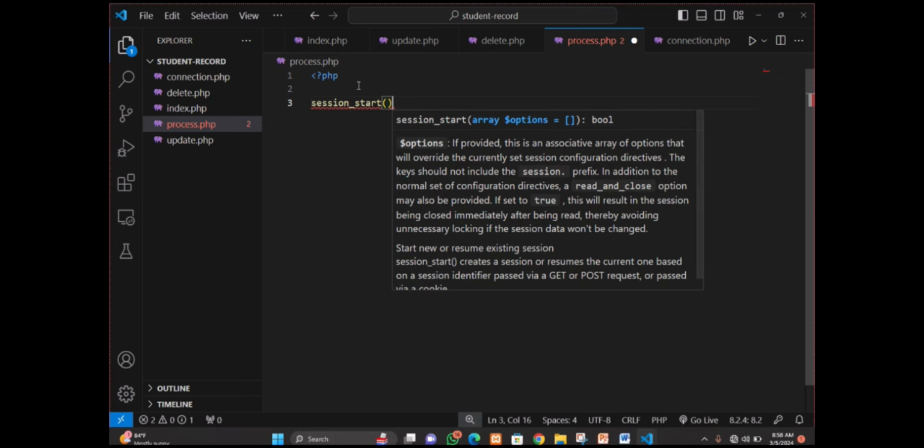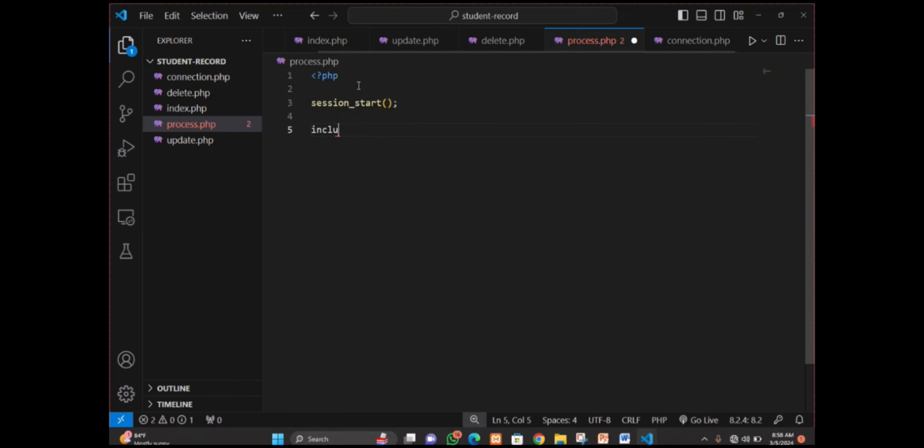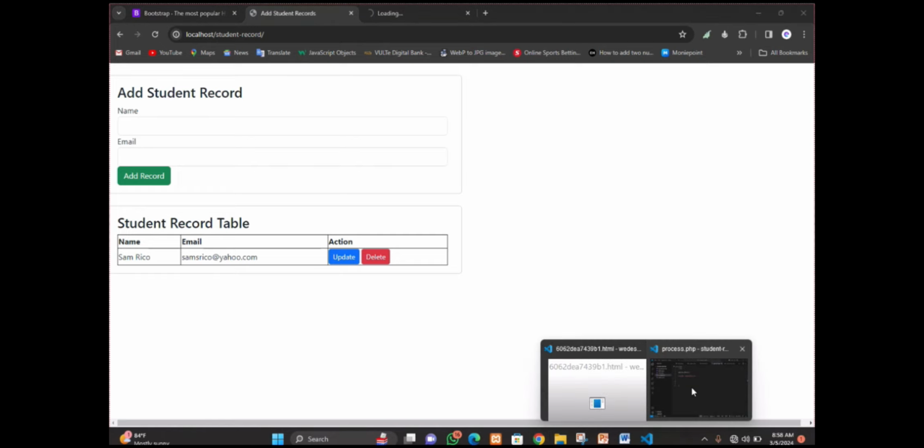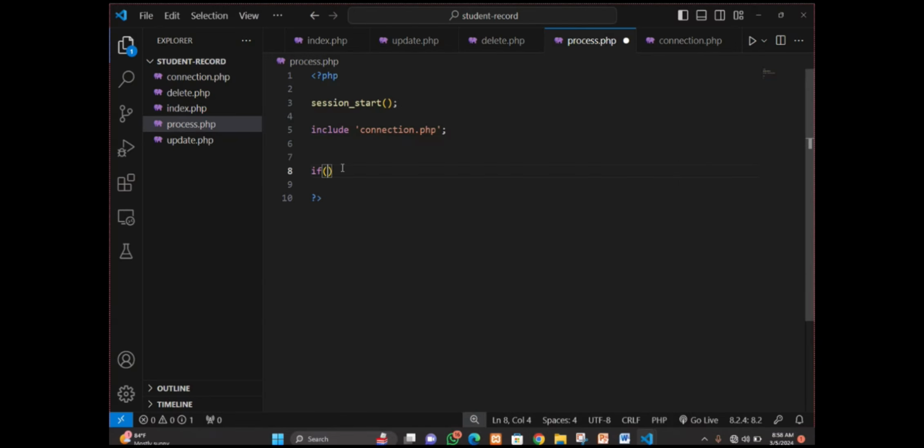Let's just wait while it refreshes. The first thing we need to do is to go to our process file and create a file. You can say session start. Now I say include connection.php. Let me check whether it's okay. It's still loading, so let's proceed with other things.